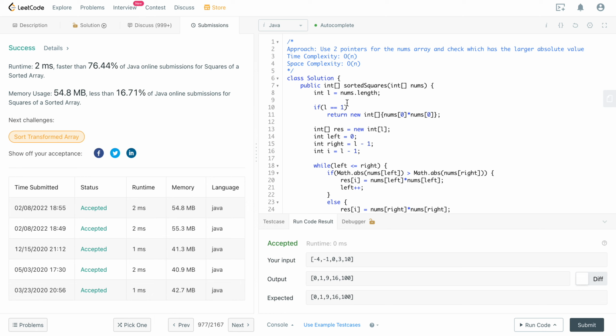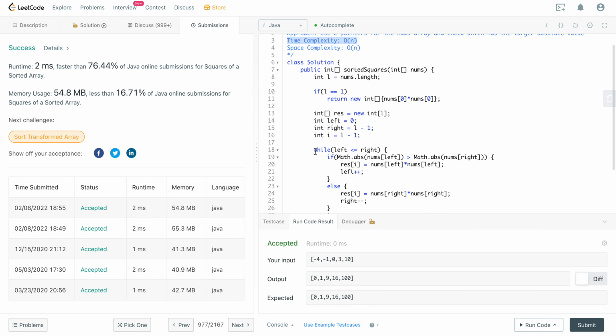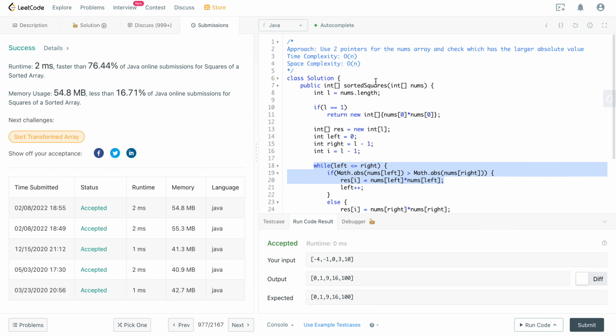Awesome. So let's talk about the space and the time complexity. The time complexity of the entire solution is O of n, since we're going through the entire array just once. And the space complexity is O of n, since we are using space for the resulting array to return it back.